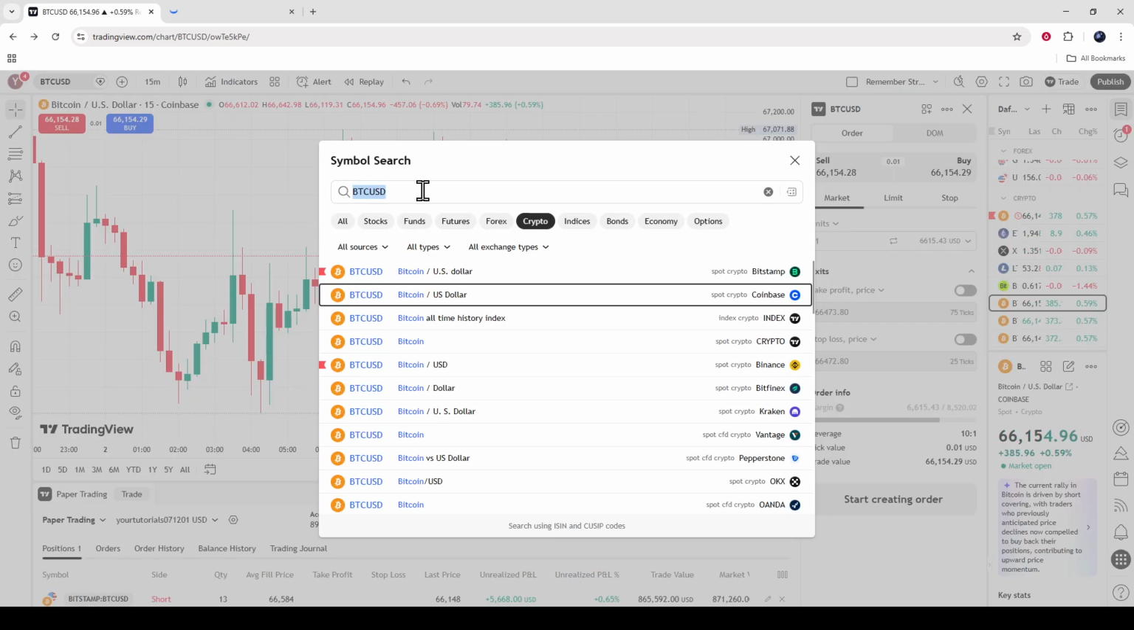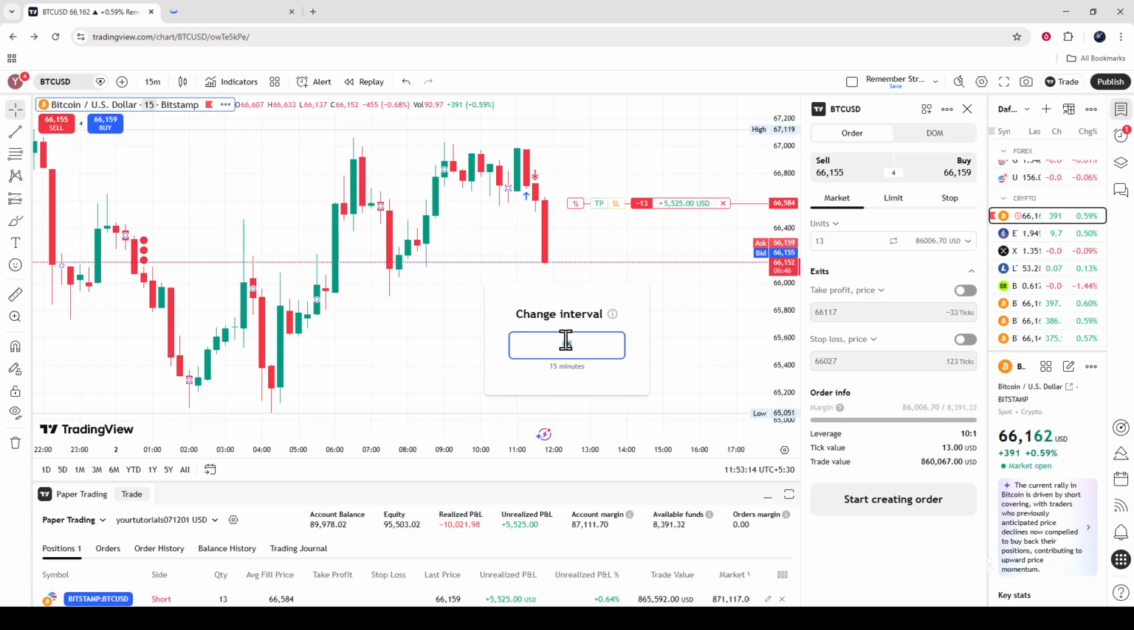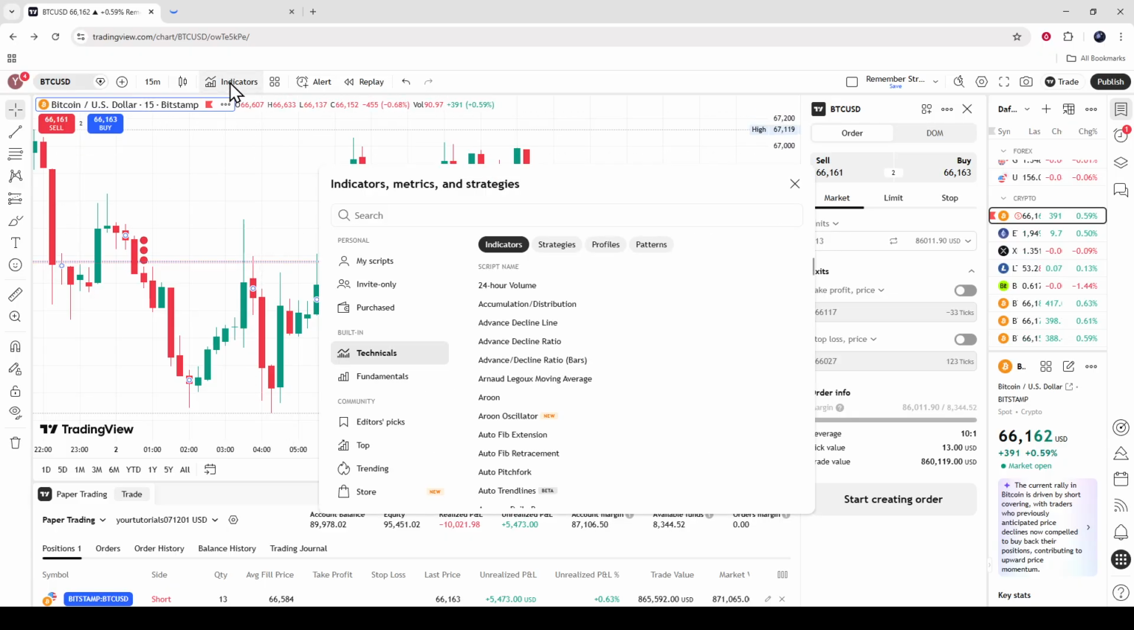Next, open the stock chart you want to trade. Use the search bar at the top, type the ticker, and load the chart. Choose the time frame that matches your plan, and if you like, add your indicators. Remember, options prices are derived from the movement of the underlying stock.